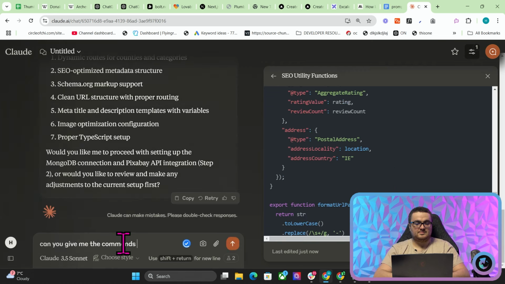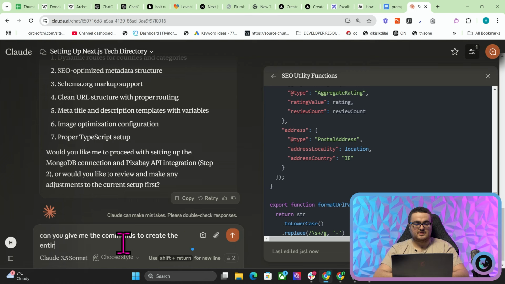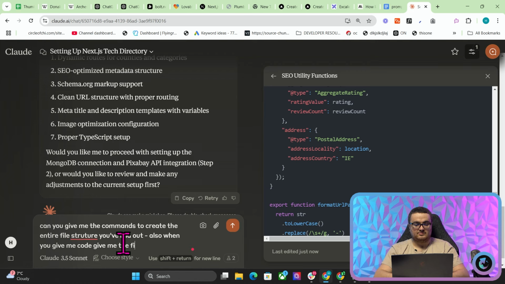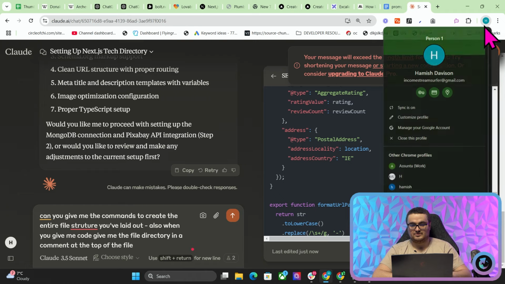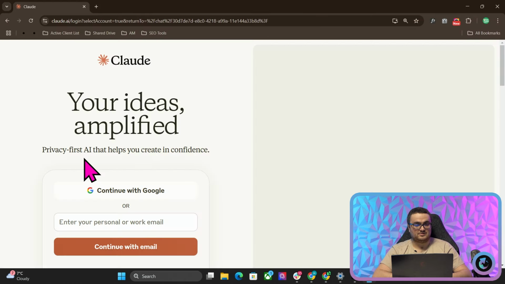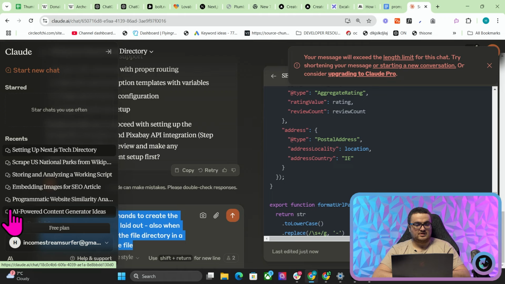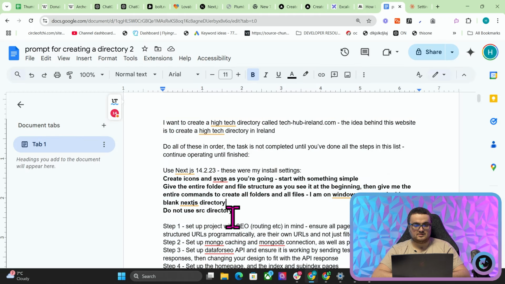Can you give me the commands to create the entire file structure you've laid out? Also, when you give me code, give me the file directory in a comment at the top of the file. Oh, I'm not on Claude Pro. You will need Claude Pro for this, guys, just so you know. Okay, so again, we've instantly come up with a new thing here. So I'm going to say, give me all at the beginning, including all files, all folders in their respective directories.